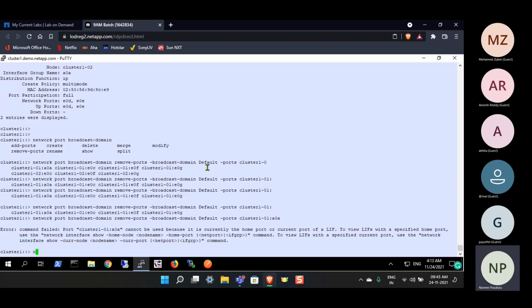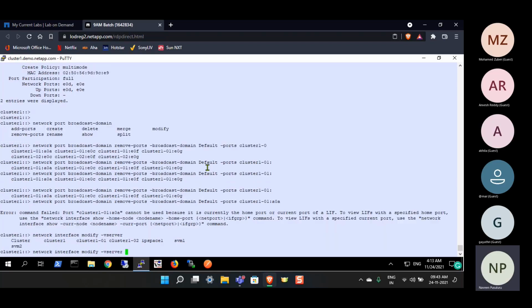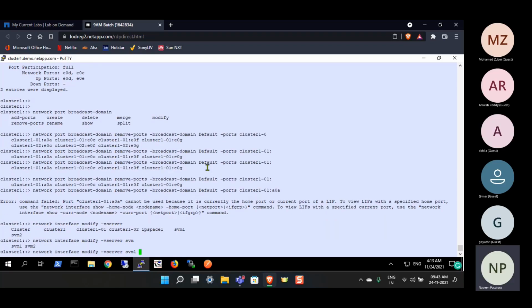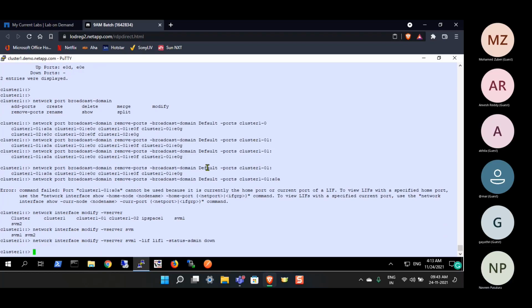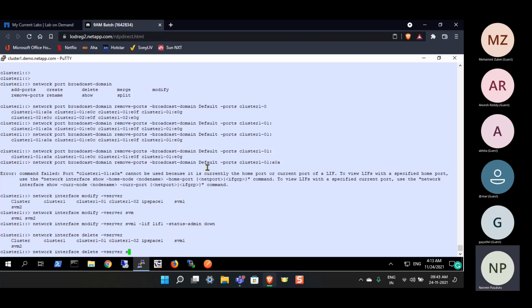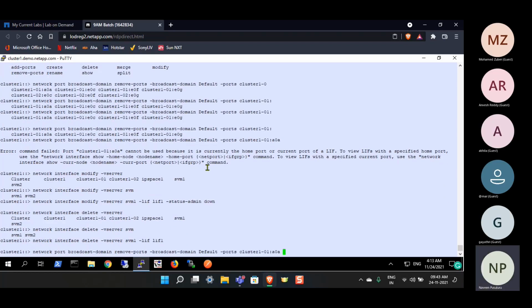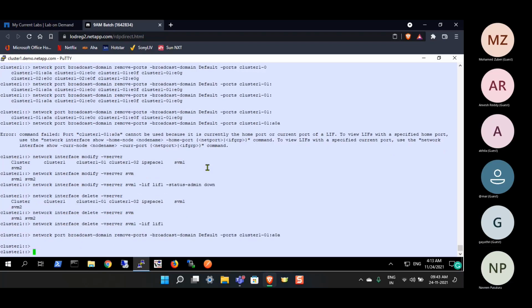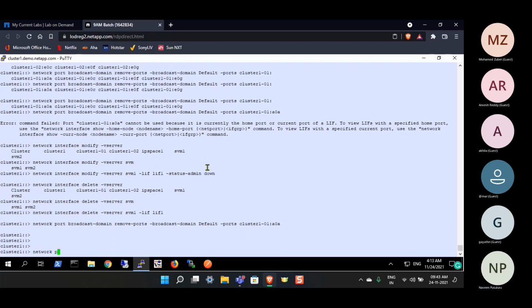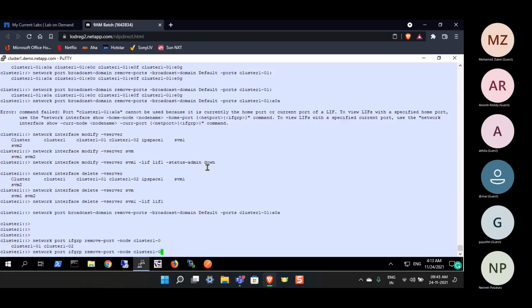Okay, I have a LIF. Network interface modify, vserver name, LIF name, -status-admin down. Network interface delete, vserver name, LIF. Now I can remove the port. After that, remove the physical ports from the ifgroup. Network port ifgrp remove-port.